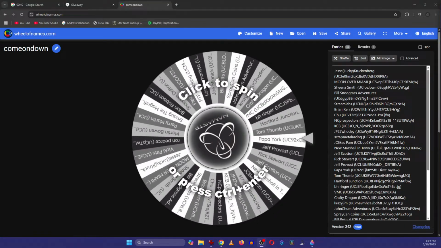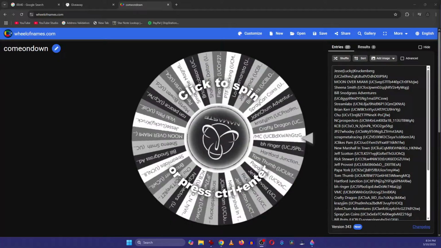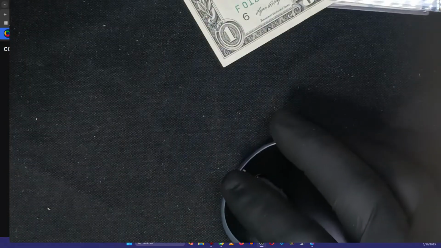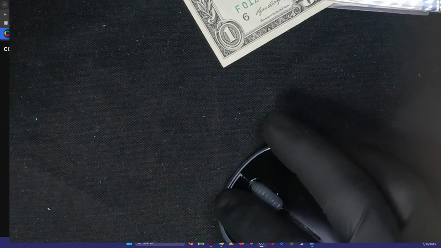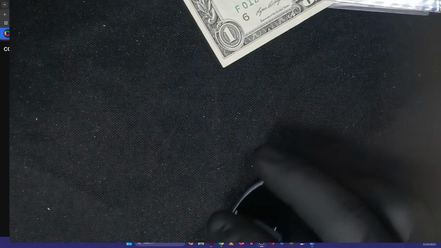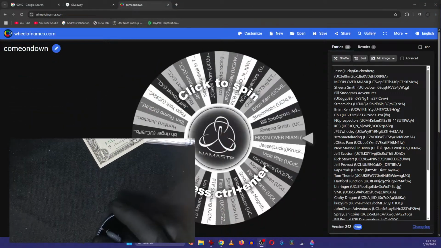Actually, I'm going to put the camera view over the top of the display view and then shrink my camera down. Nope. Shrink the camera down. There we go.